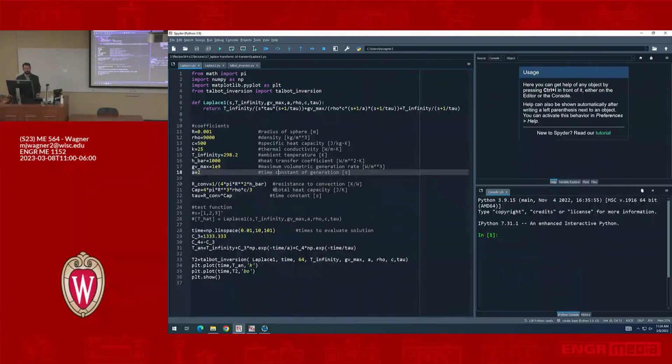Okay, so here's our implementation. Again, we have the analytical solution that we developed here. Talbot inversion is basically a function that you would call from Python. And what you need to do for Talbot inversion is define a function that's going to return the value of T(s), right? So your temperature in the S domain. If you see up at the top of this function, I've defined my own function called Laplace1.